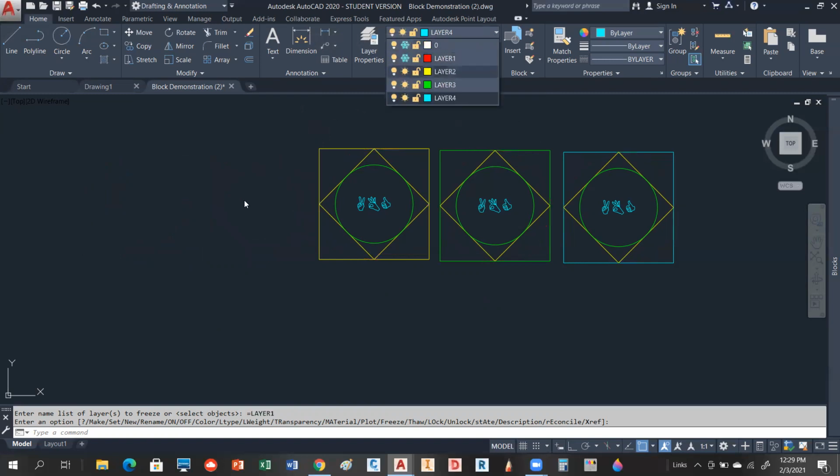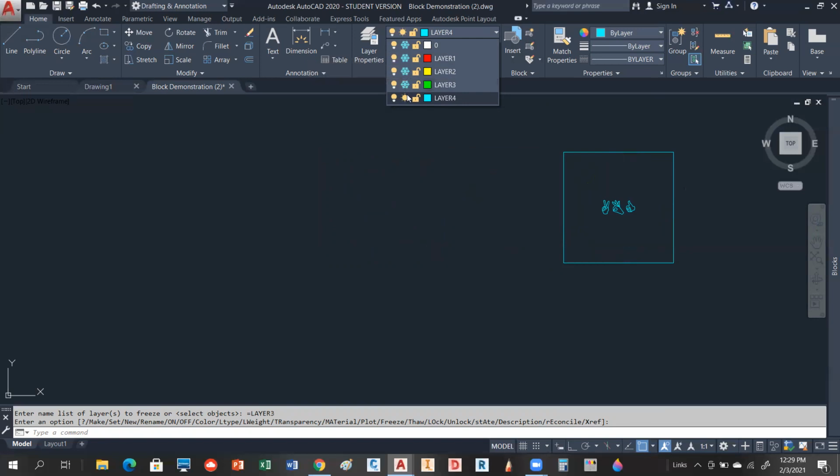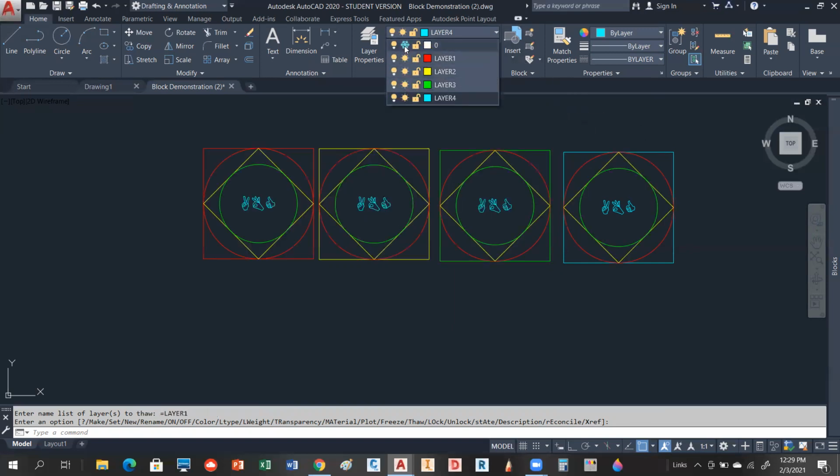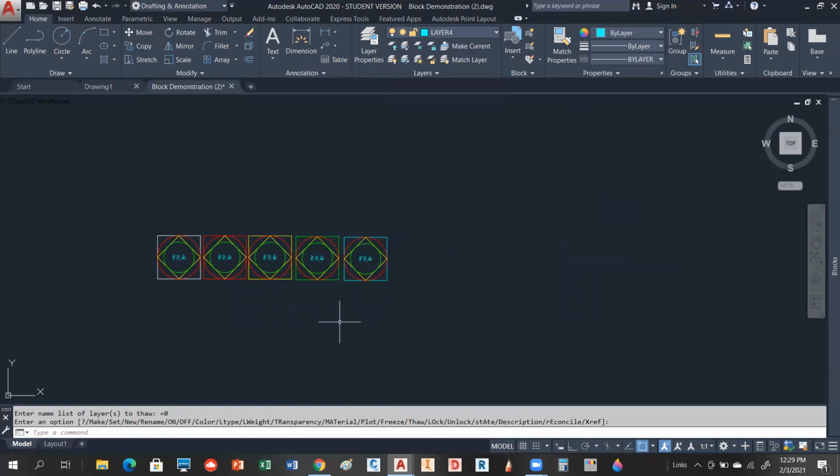Notice we lose that entire block because that was on layer 1, but any other object in these other blocks that was associated with layer 1 is now frozen. And again, we can freeze layer 2, see the same thing happening. Ultimately layer 3, and I can't freeze that layer because it's actually a layer that has been current, okay? So if we thaw everything back, we can see how this is working. Okay, that's a pretty cool concept right there.